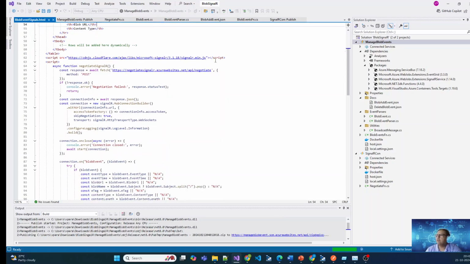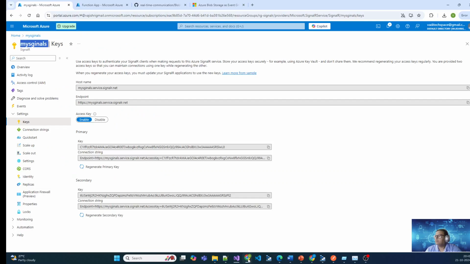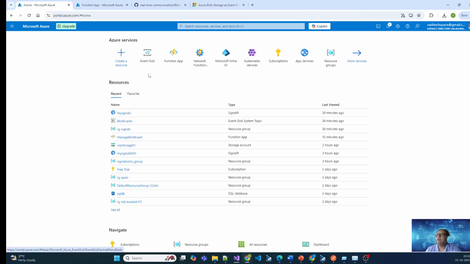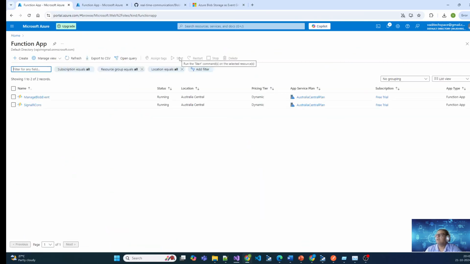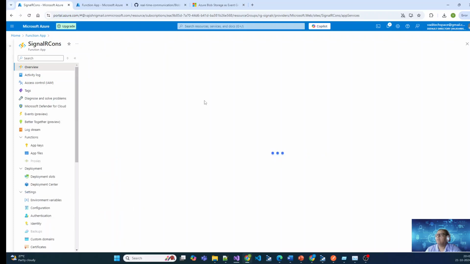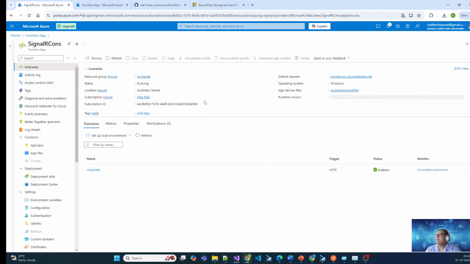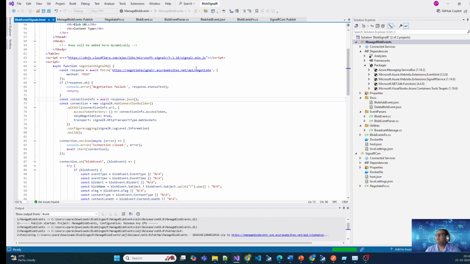Now I have referenced the SignalR JS here. And if you remember, this is the SignalR which we have to update. So if we go here, in the function app, SignalR negotiate is the method. So I'm going to take this and update this.